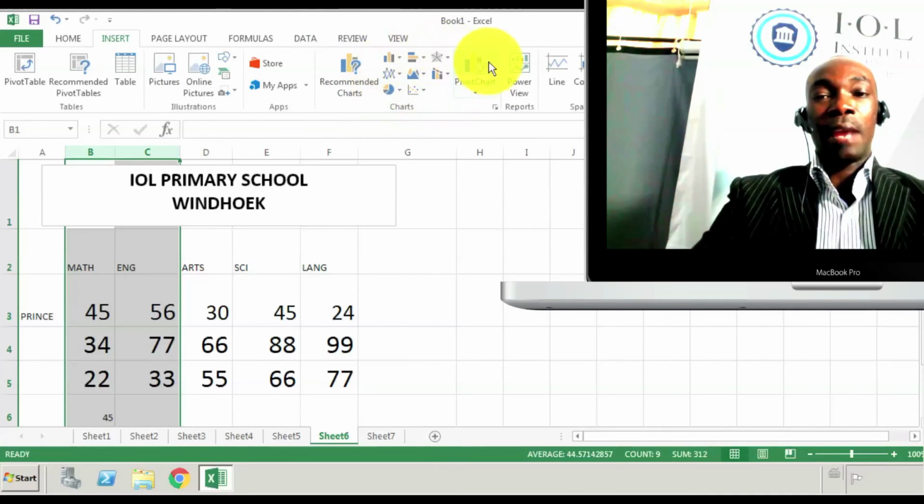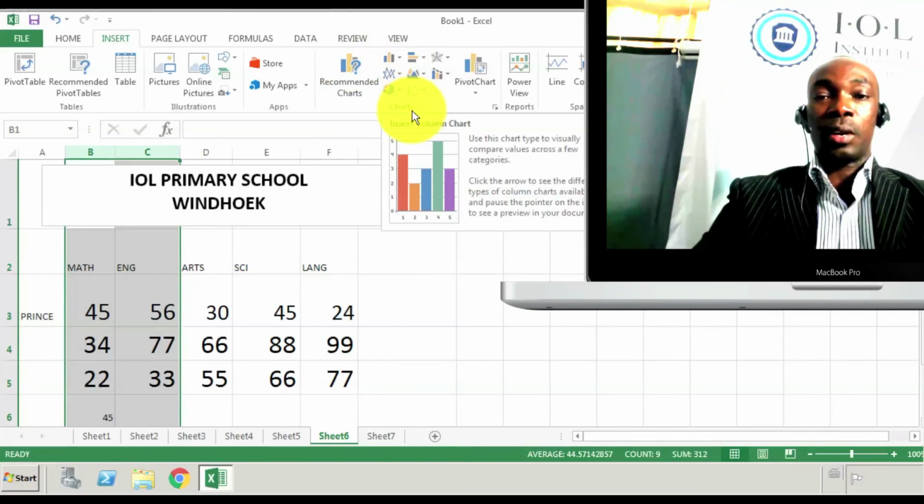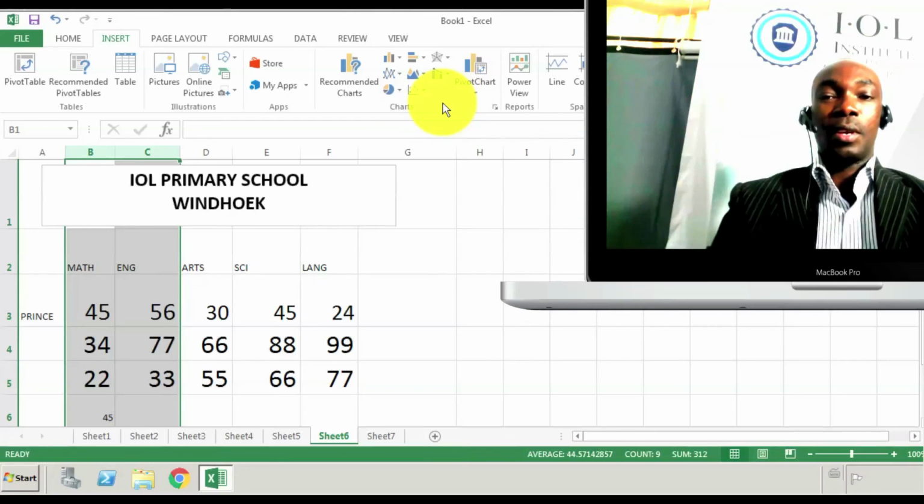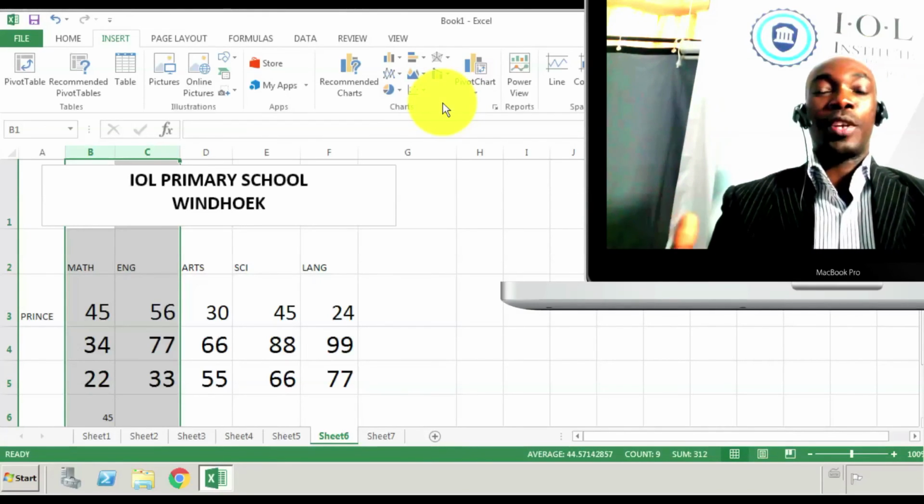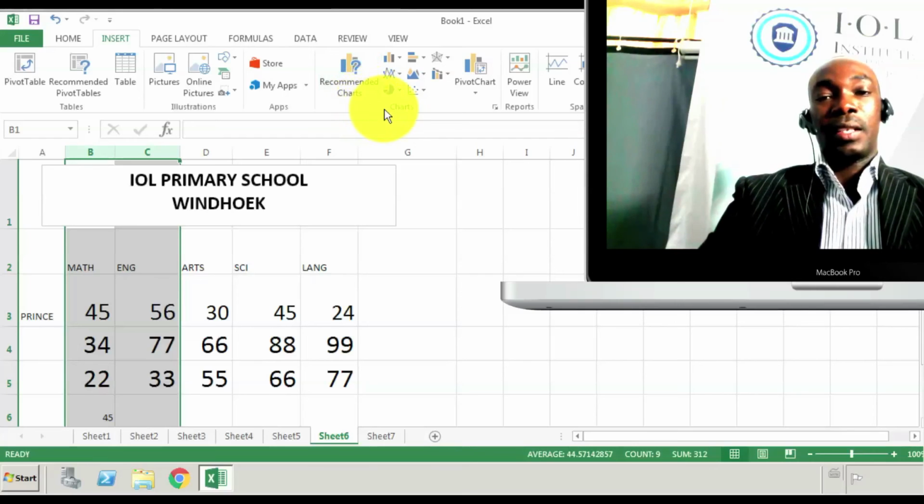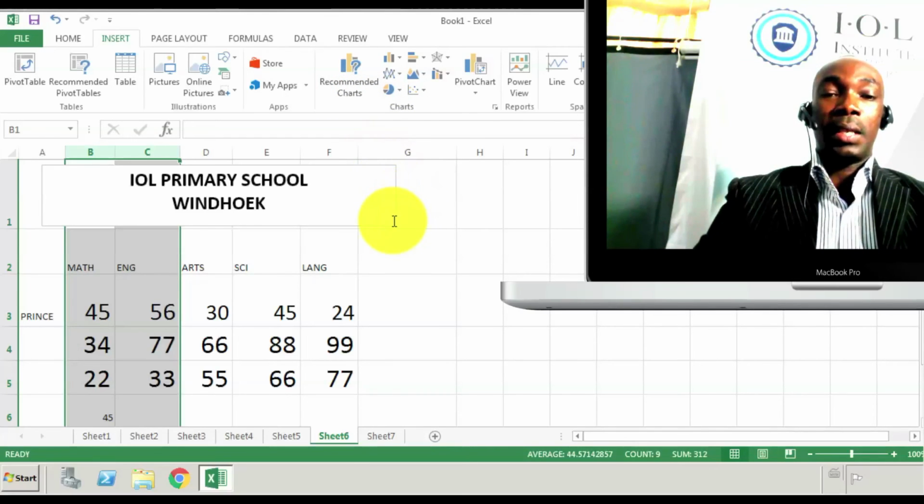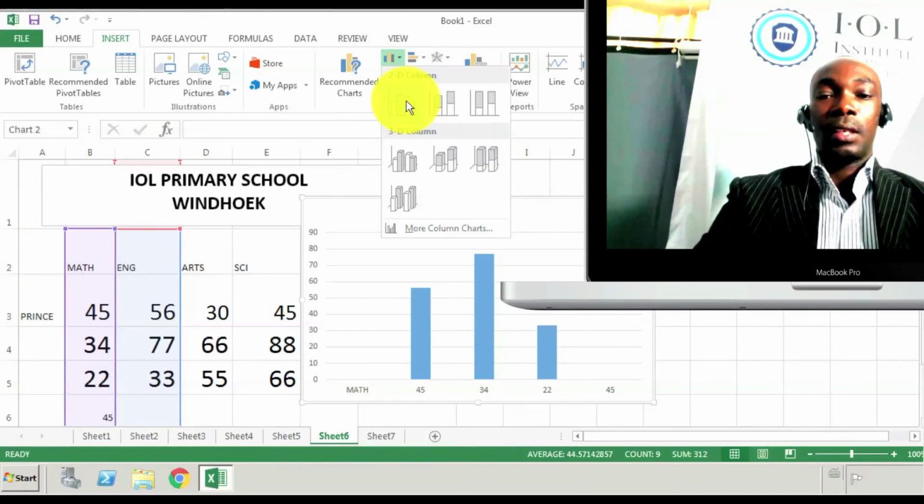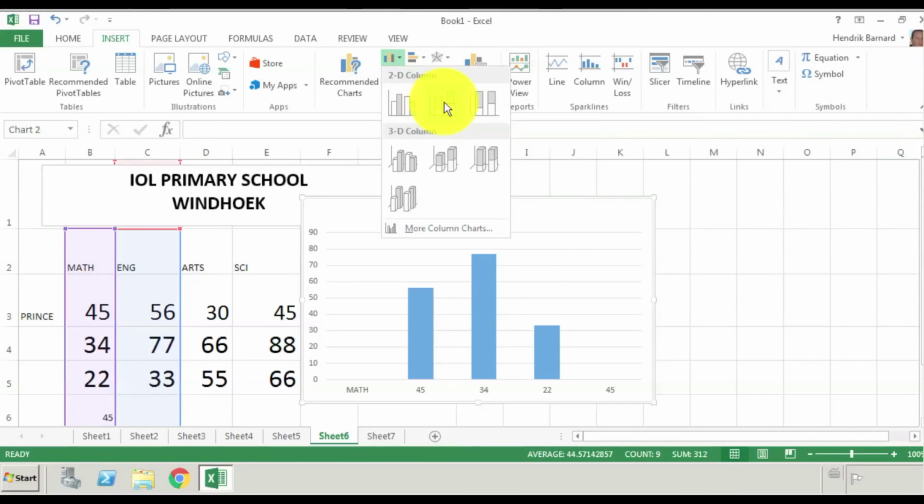In your assignment, at times we are specific about the type of chart to be created. The question says, use this chart specifically. But when the question is not specific, it means you are free to use any one. So select the cells where the data are, then click on the chart you are told to use. Alright, for now I'm going to use the column chart. I will just click on it.